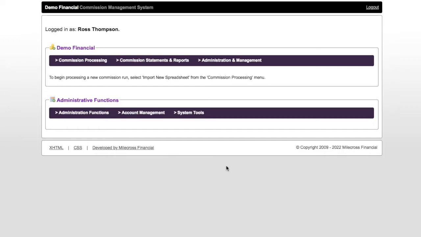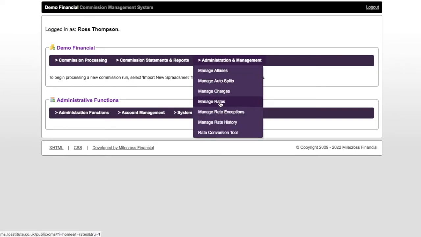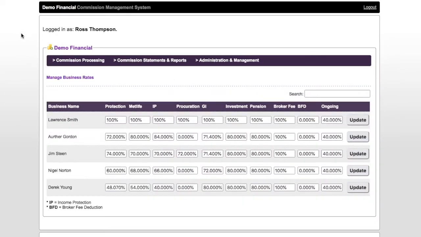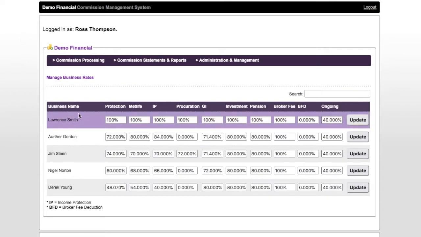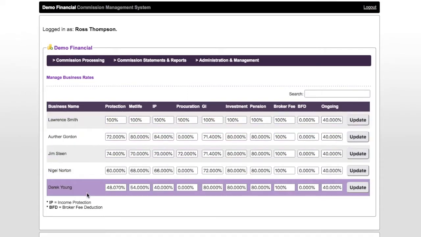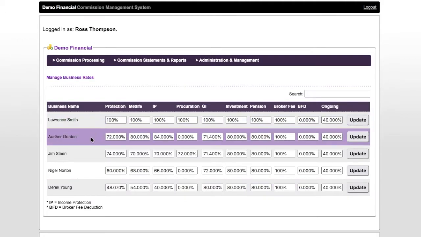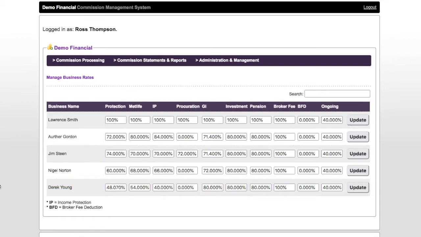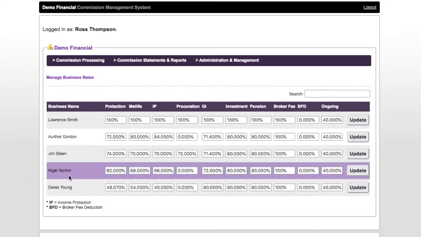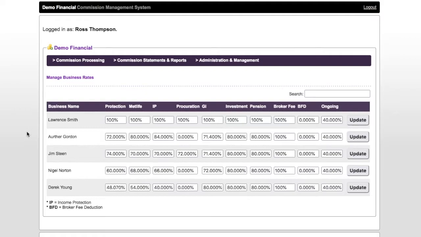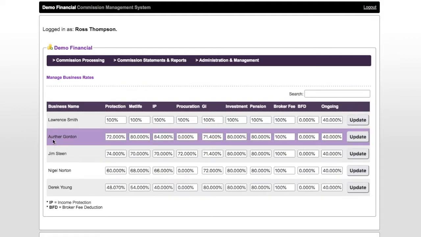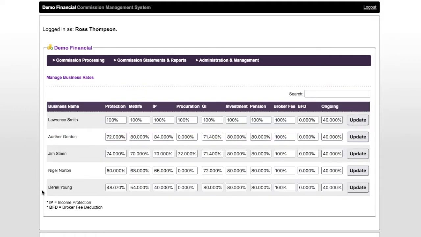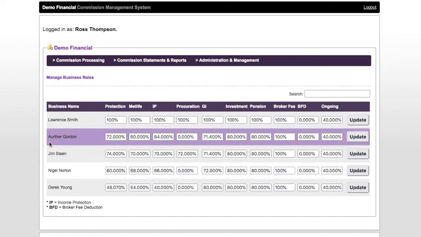To get started, we will look at a basic example. If we go to the Manage Rates section of this version of the commission system, we can see that we have 5 advisors set up on the system: Lawrence Smith, Arthur Gordon, Jim Steen, Nigel Norton and Derek Young. If Nigel Norton and Derek Young were both supervising Arthur Gordon, we might want to pay Nigel and Derek a small percentage of Arthur Gordon's incoming commission.